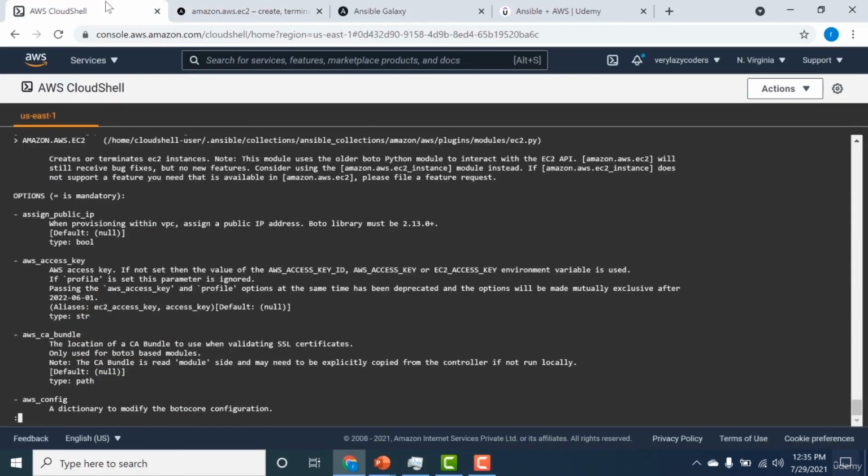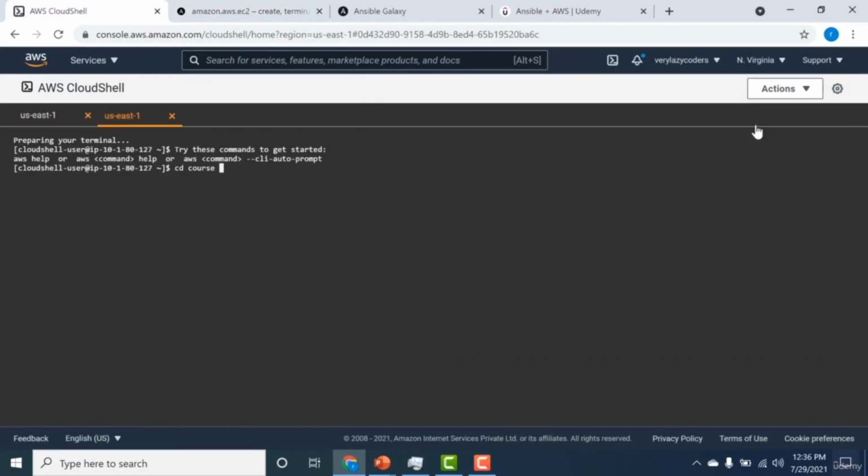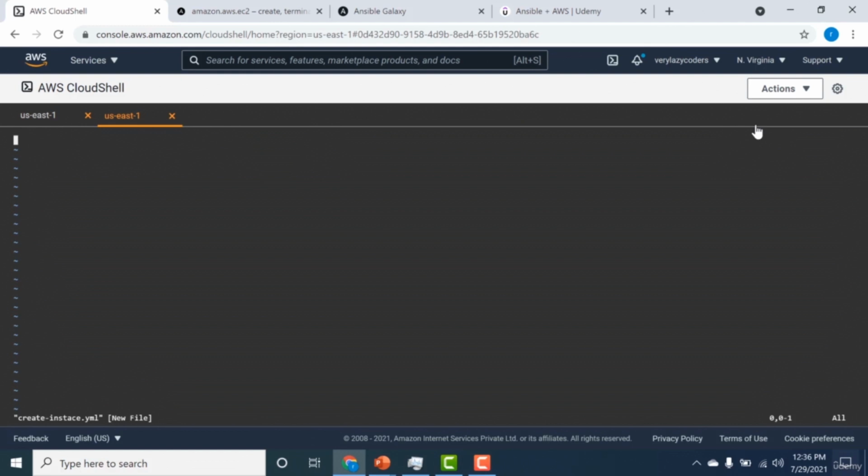So let's create our first instance. So I'll create a new file. I'll just call this create instance and it'll be a YAML file. So let's create a playbook. Again, like I said, a playbook is a list of plays. So it has to start with a dash followed by a name. I like giving the name convention so that you can give a description for your particular play. So I'll just call this create instance.